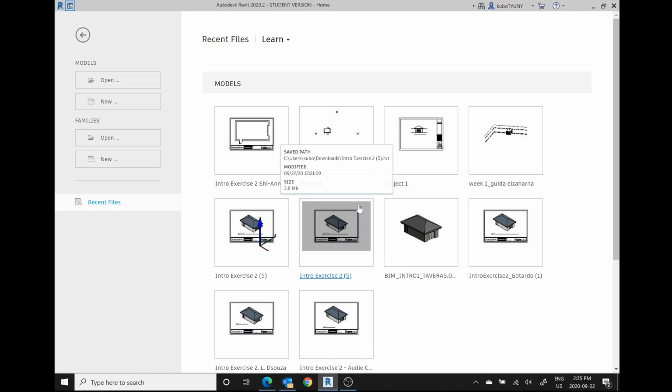Okay, so this is just going to be a quick introduction video to show how to start a Revit file. So I've opened up Revit here. I'm going to click on New.